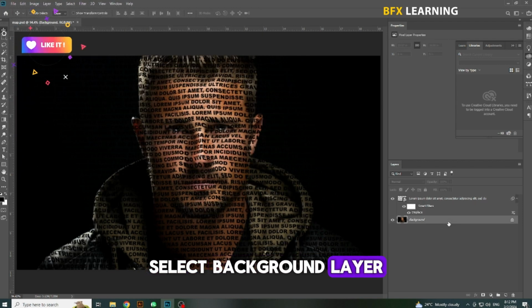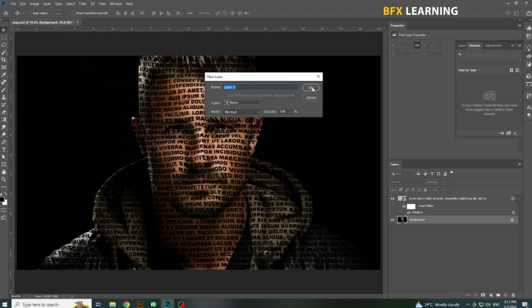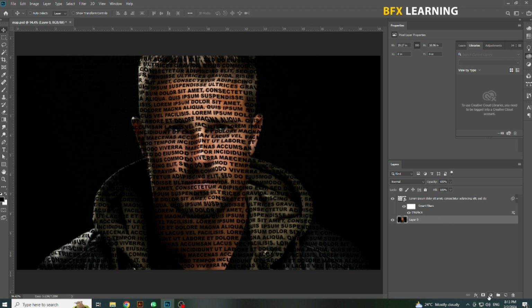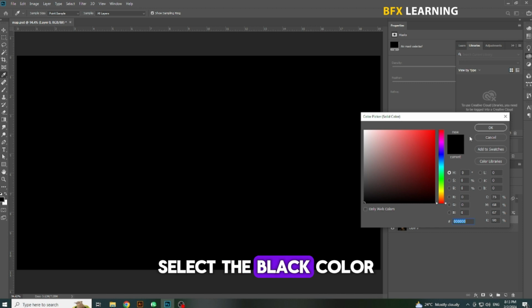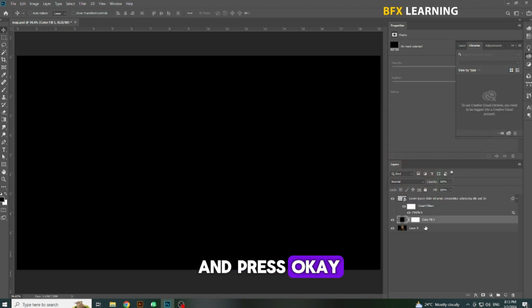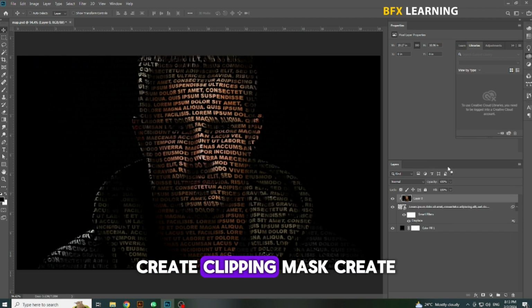Select background layer and convert it into normal layer. Go to Adjustment layer and choose Solid Color. Select the black color and press OK. Put the image layer into top. Create clipping mask. Create duplicate layer.